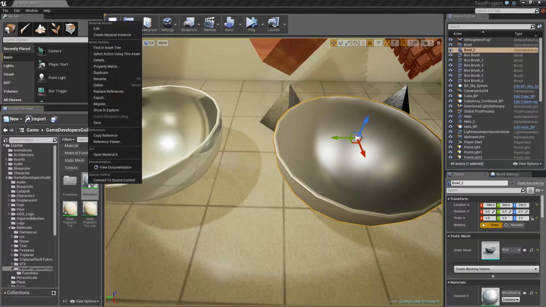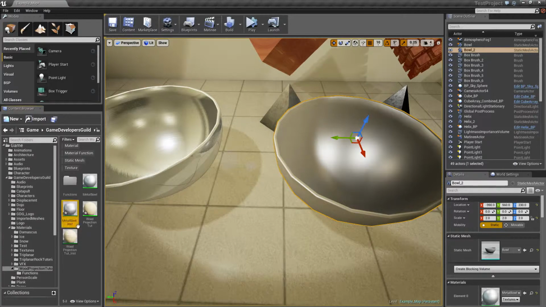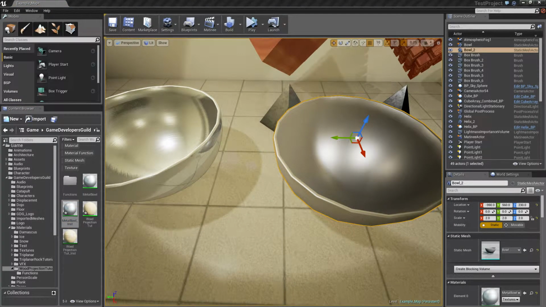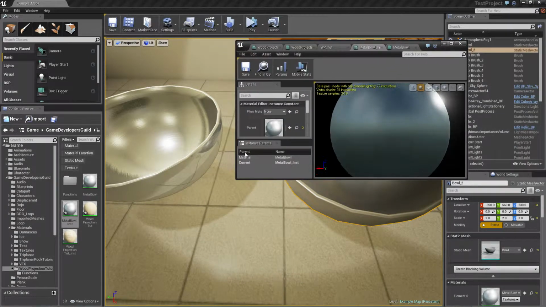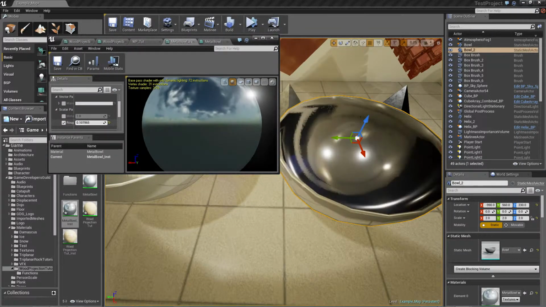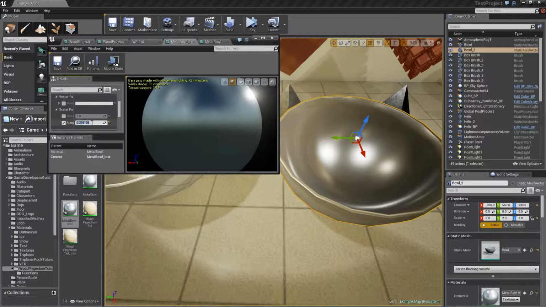Let's go ahead and make a material instance out of this and apply that to our bowl instead. So that way when we change the roughness of it, we can get a view of that in real time. So go to 0.25.